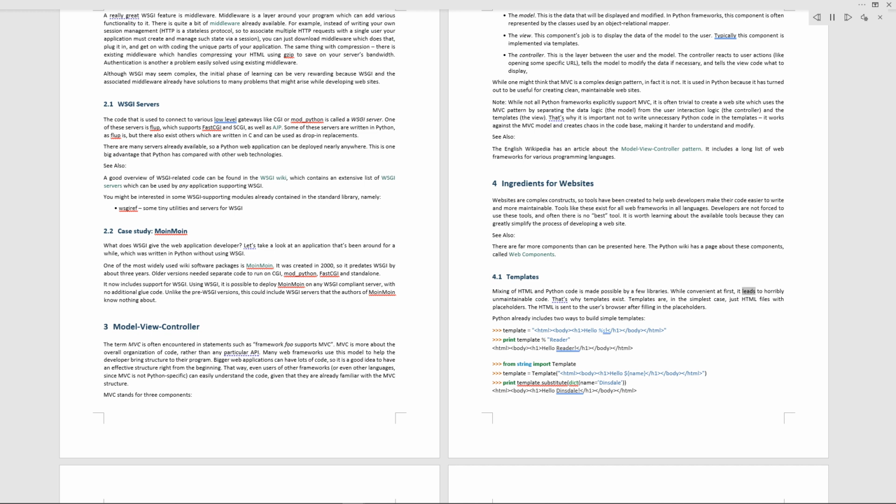While convenient at first, it leads to horribly unmaintainable code. That's why templates exist. Templates are, in the simplest case, just HTML files with placeholders. The HTML is sent to the user's browser after filling in the placeholders. Python already includes 2 ways to build simple templates.